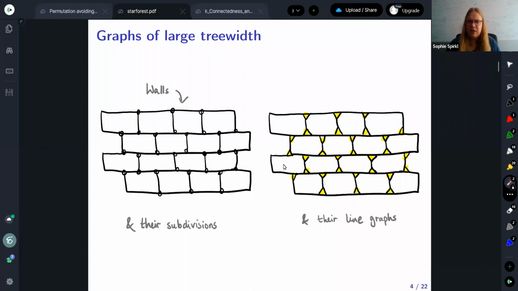And neither of these pictures contains the other, right? Because over here, we do not have triangles. But over here, we don't have claws. We don't have a vertex with three neighbors that are non-adjacent. So in the induced subgraph world, walls don't contain line graphs of walls, and line graphs of walls don't contain walls. So these are already two families of graphs that we should exclude if we want to get small tree width.